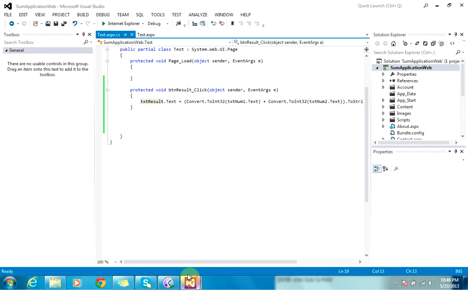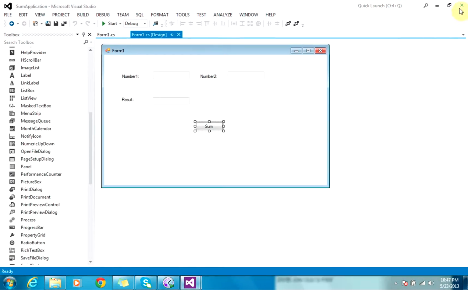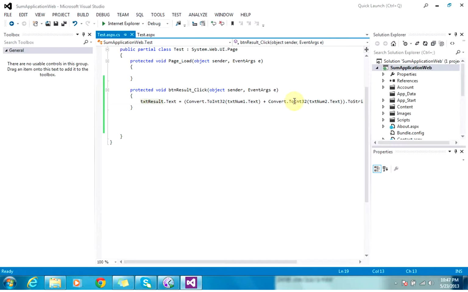So I'm closing my window application now. You got enough idea how to develop window and web based applications.